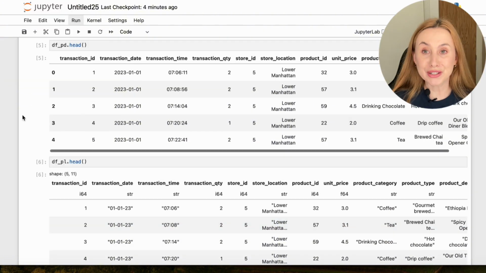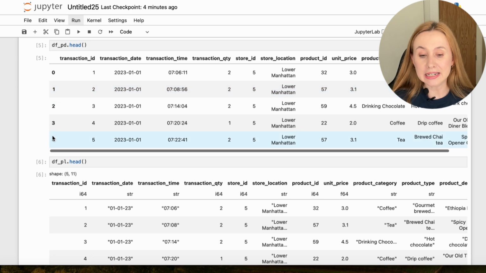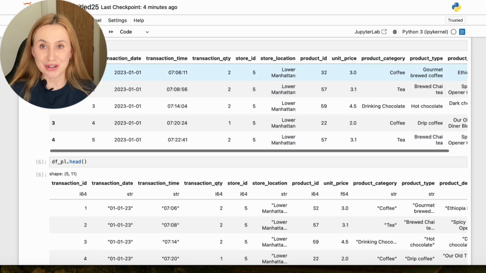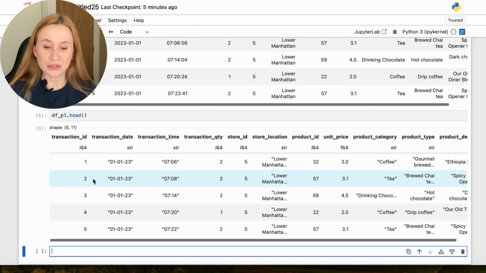Okay. Now you can see the difference. So with our pandas library, first of all, we have indexing. On the left, we can see index. In Python, indexing always starts from 0. So the very first element is element 0. In Polars, we don't have indexing.